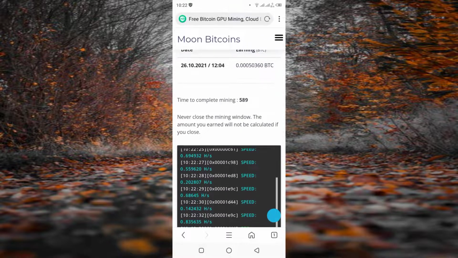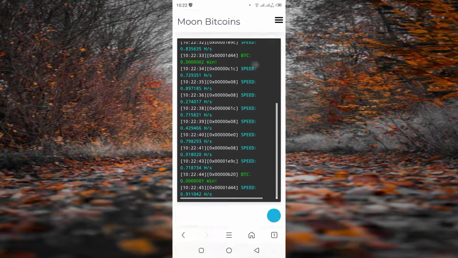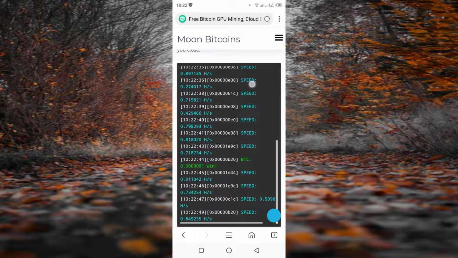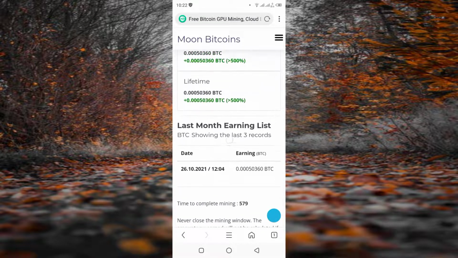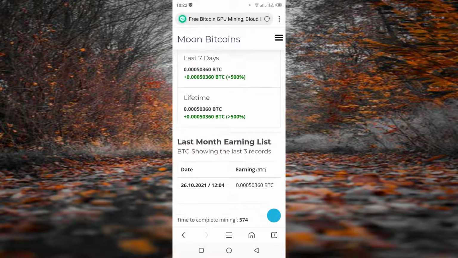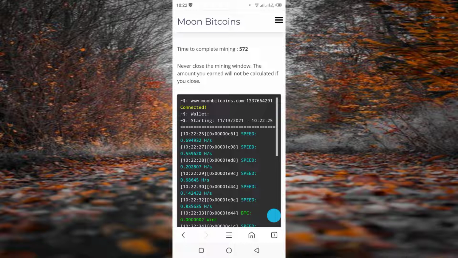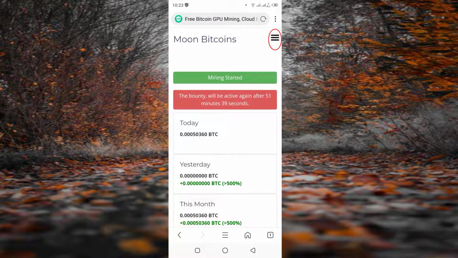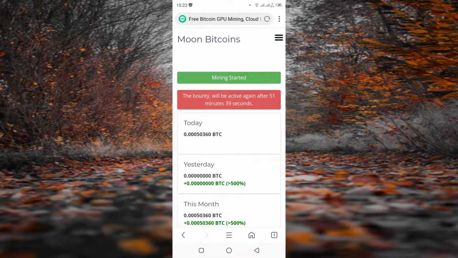It should show you the amount of time remaining for it to finish. You can repeat the process over and over. Let's move on to the daily bonus. This is where they should pay you when you log in to your account every day.